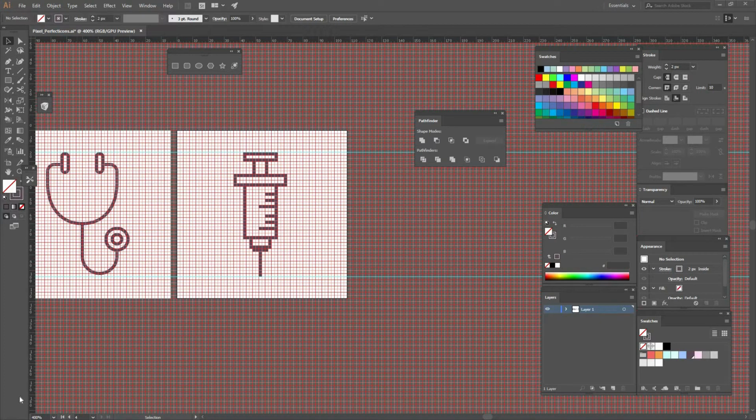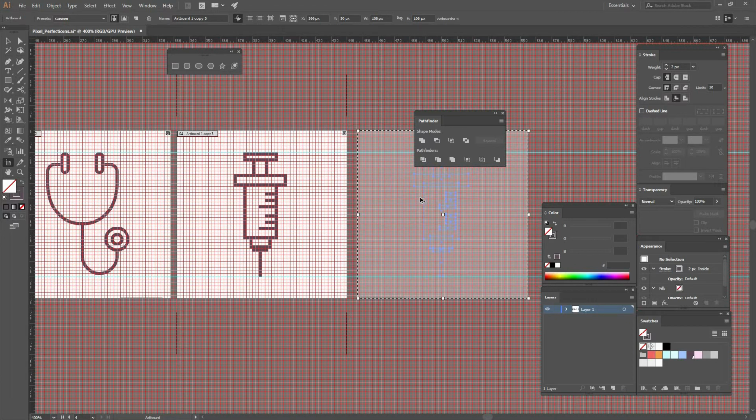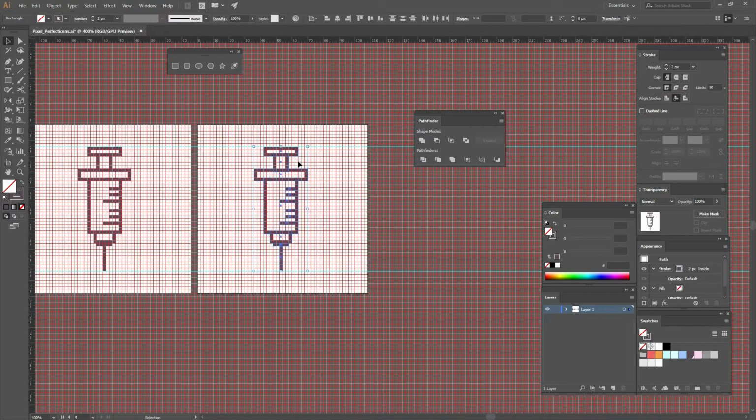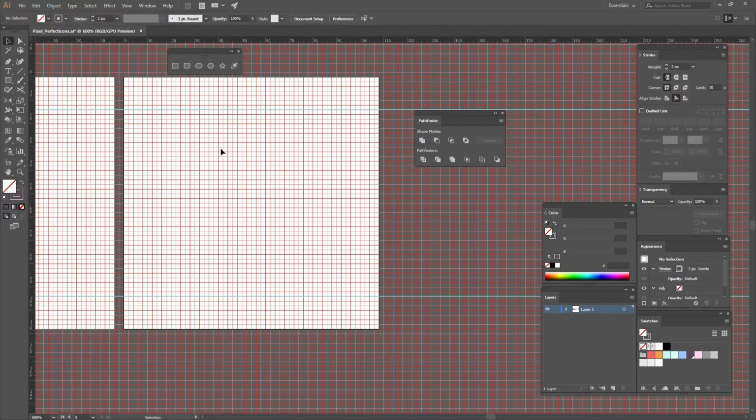In this lesson, we're going to work on our last icon. Just as before, I'm going to click and drag to create a new artboard and delete the icon that I had already copied there. For this icon, I'm going to create an organ.